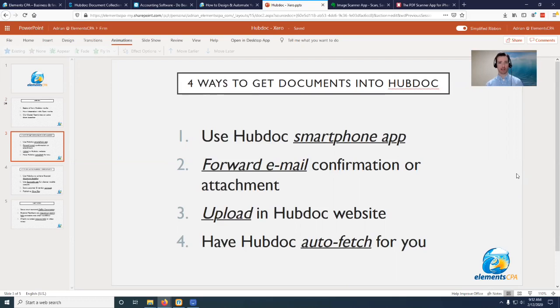And there are 4 ways to get documents into the Hubdoc system. The first one is to use the smartphone app, and I'll show you what that looks like in just a minute. That way, you on the go can take a photo and send it into the system.